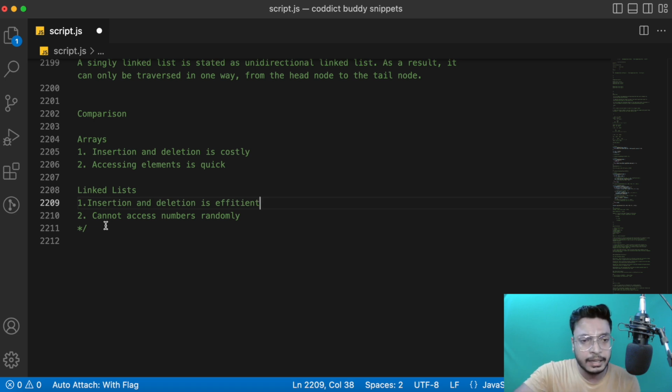That's it. On the other hand, we cannot access nodes randomly the way we do in arrays, because to access any node you have to go from the head node all the way up to the node you are trying to find. That is a con of the linked list, and everything has pros and cons, so it depends upon your use case. If you are inserting and removing elements frequently, go with the linked list. Otherwise, if you have to access elements more frequently, go with arrays.